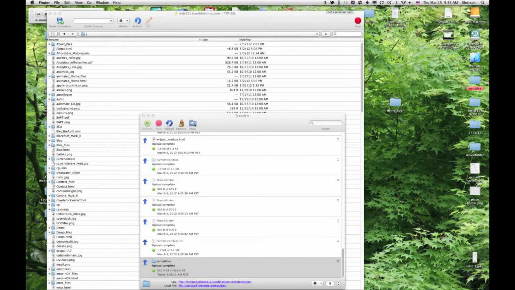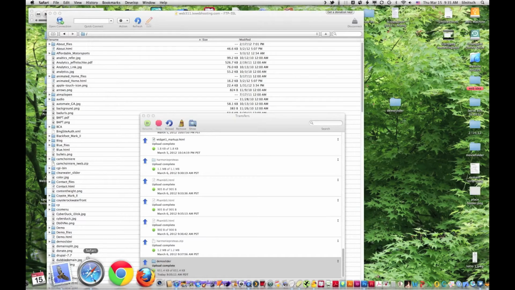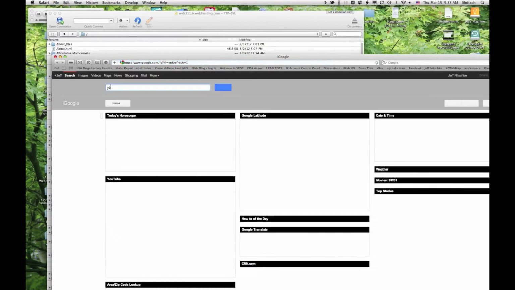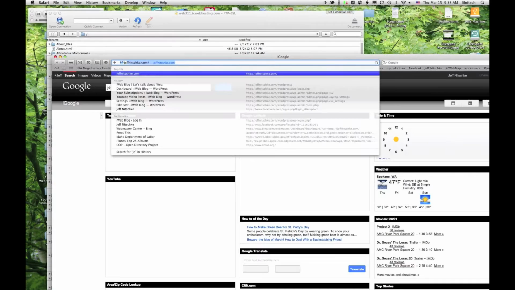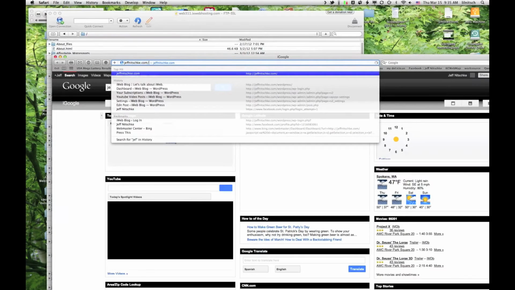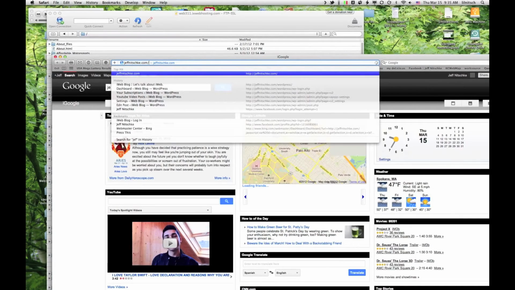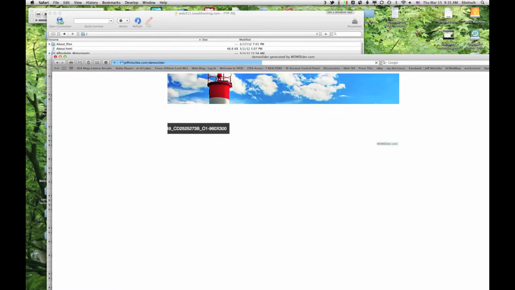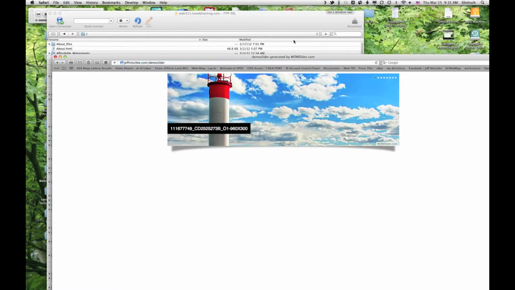So now I'm going to open up Safari. I'm going to go to my website. And then the slash is actually telling it to look in a certain folder, and the folder that we just created is called Demo Slider. So if I do the slash Demo Slider, here's our slider.